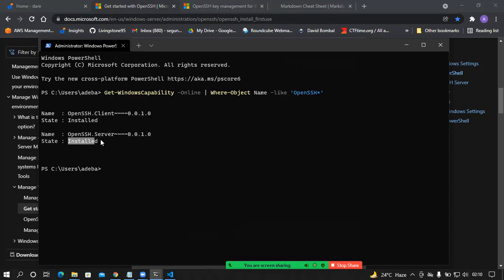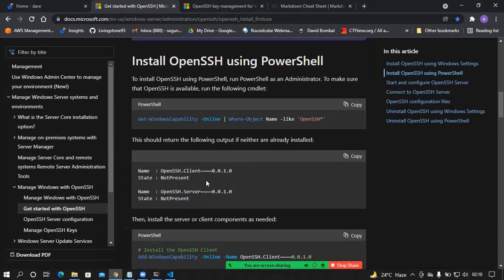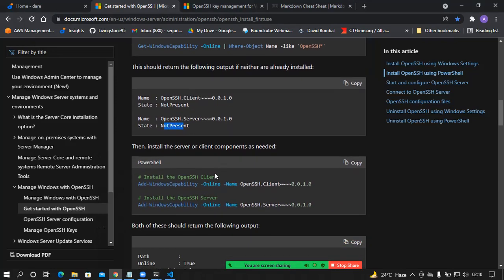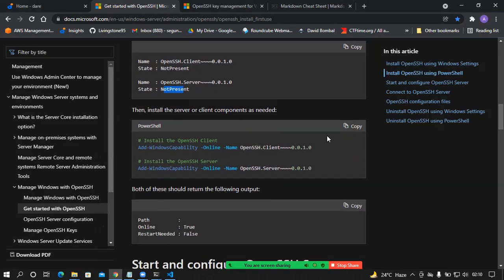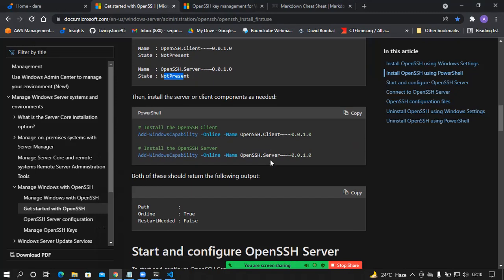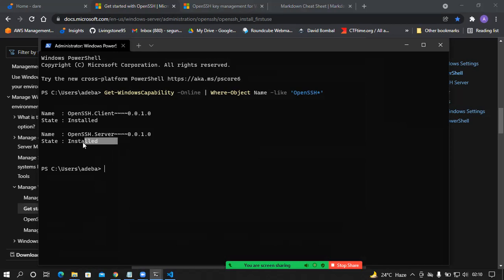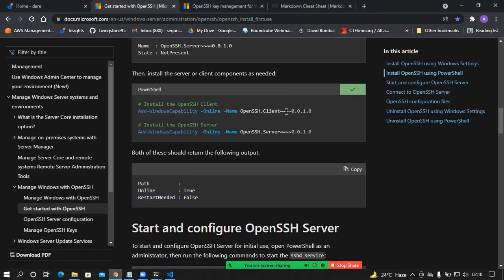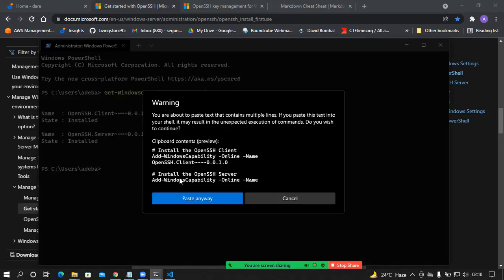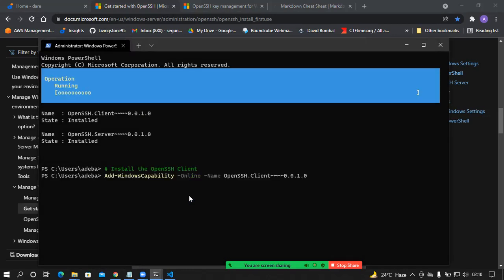This might not be the case for you. If it shows you not present and not present, very simple, just continue to follow this documentation downwards. Just copy and paste the commands. Mind you, this is an output, you don't have to copy this. But particularly for me right now, I have it installed. That's lucky of me. But very simple, just copy the commands, then paste, that's it. It's going to install for you and it's going to run. You don't have to do anything mysterious.